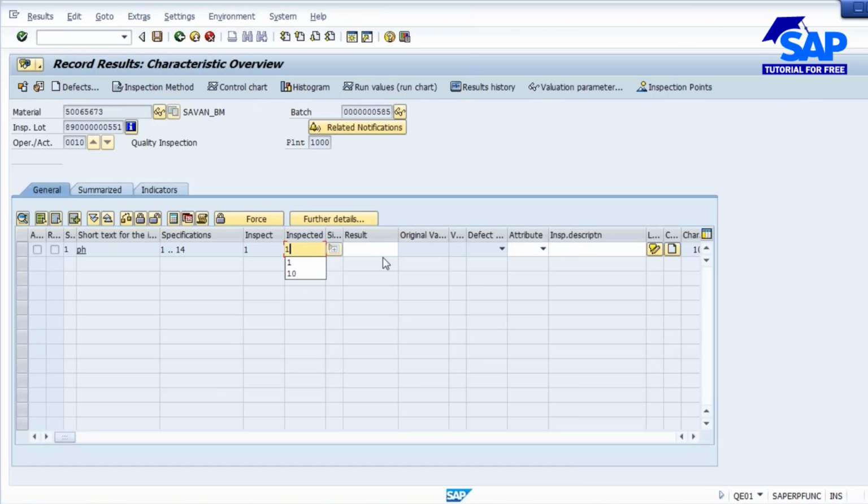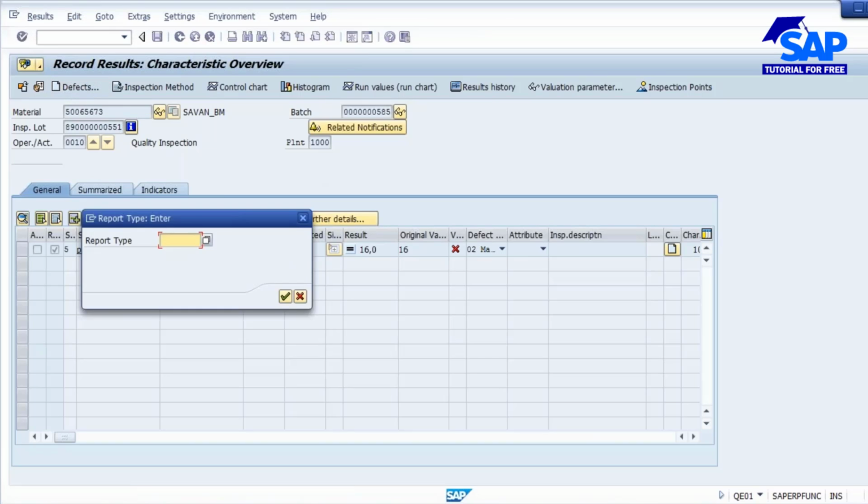I'm entering a value out of limits. Let's say I'll enter my pH value 16. So now this has failed. So now during this stage itself, I can do the defect recording by clicking on this button. On top there is a button. Are you able to see operation defects? From here you can do the defect recording. So just click on the button.